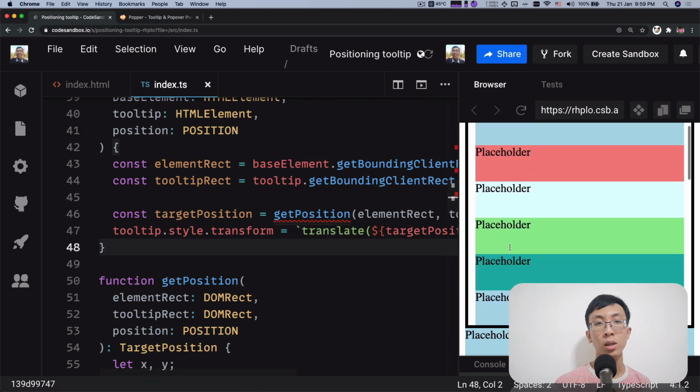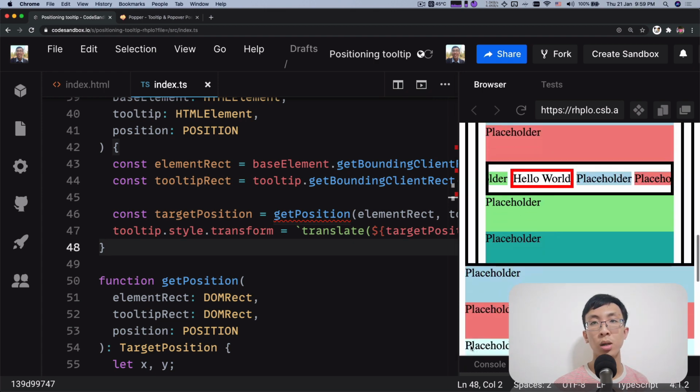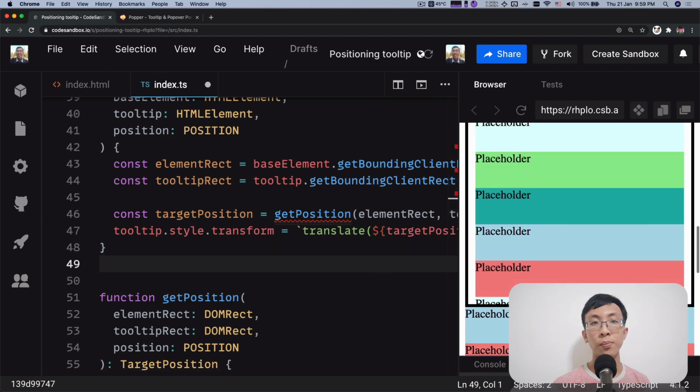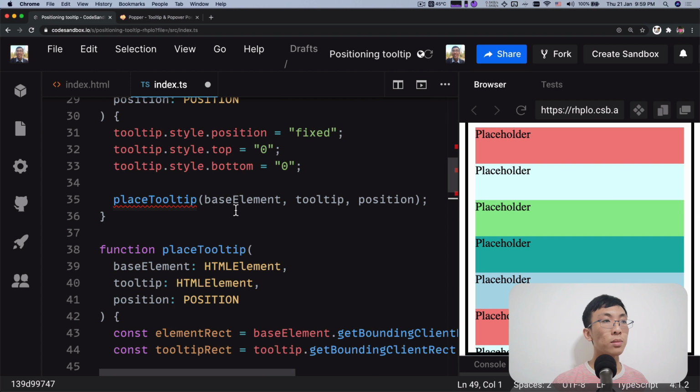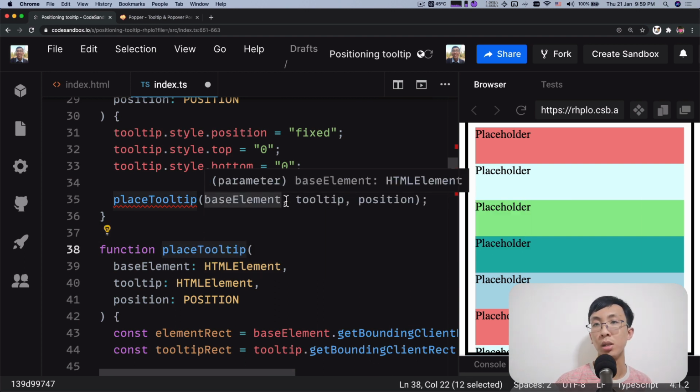Yep. And if you scroll to find our hello world, you can't find our tooltip. Our tooltip is nowhere to be found. That's because when we start at the initial position, our base element is somewhere right below the screen, and we place our tooltip right over there, and you can't see it because we didn't call place tooltip again to update the position.